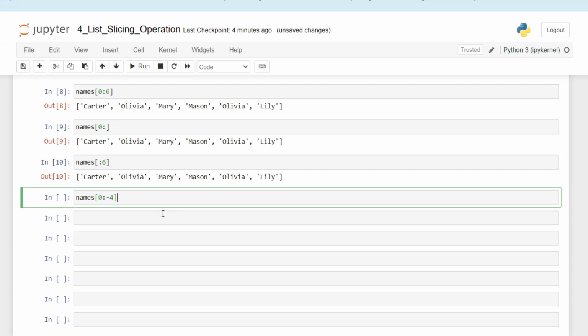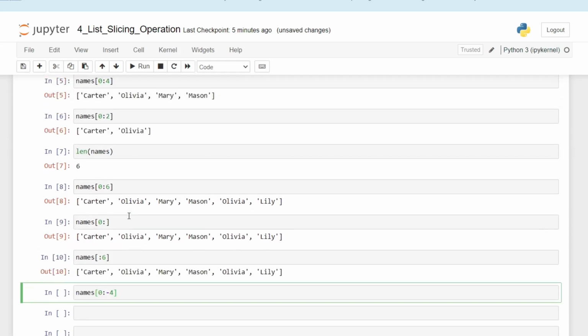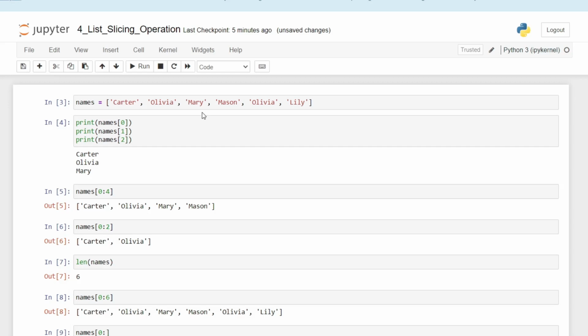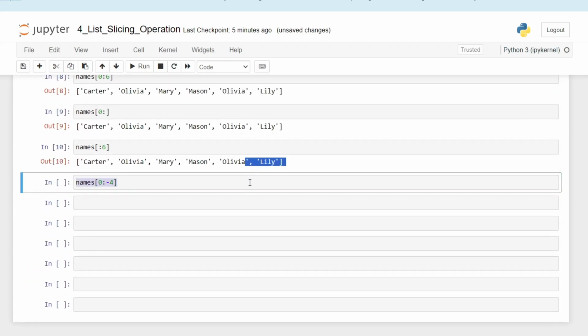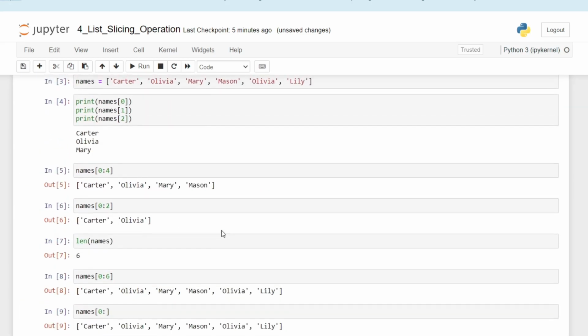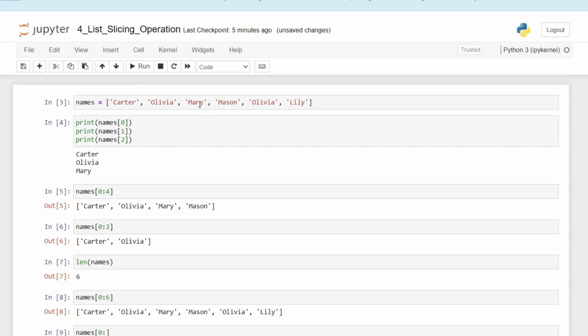And we can also use a negative value in a slicing operation. In this example, we tell Python that we want to access a range of elements from our names list from the first index up to the element at a negative index 4, but not including that element. In our names list, Mary is at index -4 because Lily is -1, -2, -3, and -4. So if we execute our code below, it will only print Carter and Olivia because Mary is the last index element and we should not be including that in the slicing operation.